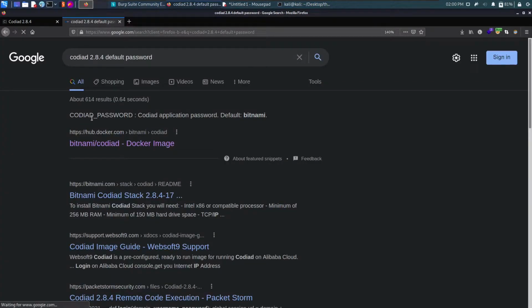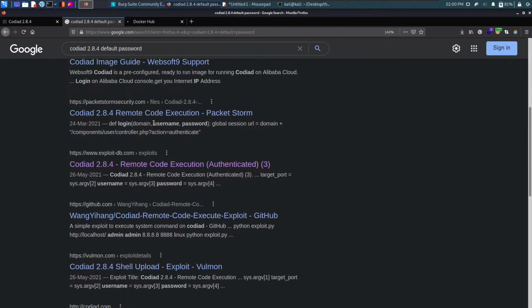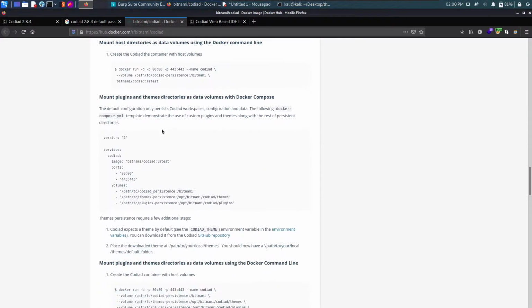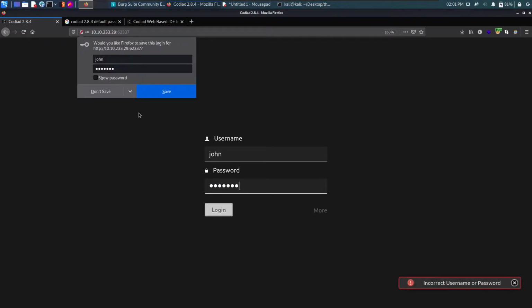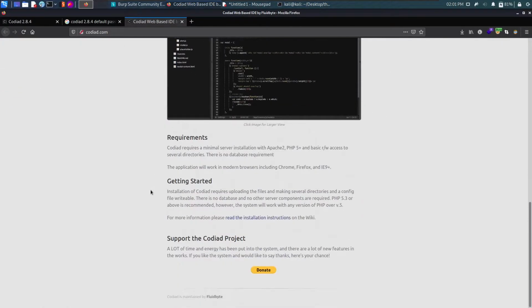And we have, it says Codiad password, application password, default bitnami, if I am correct. Well, that's a Docker image. Moving on, well, this is about the Docker image. Let's try the bitnami password, bitnami. It says incorrect password. So this is not the default password. It's something else.